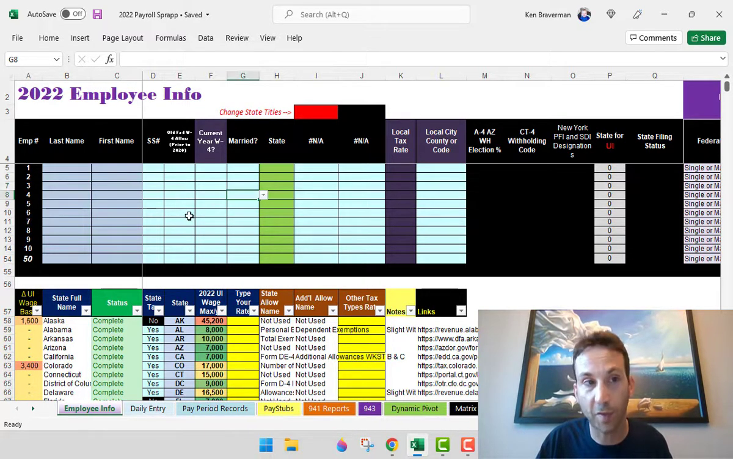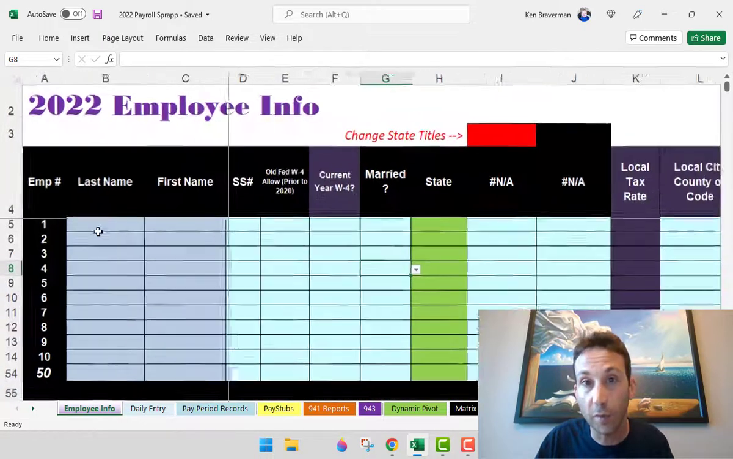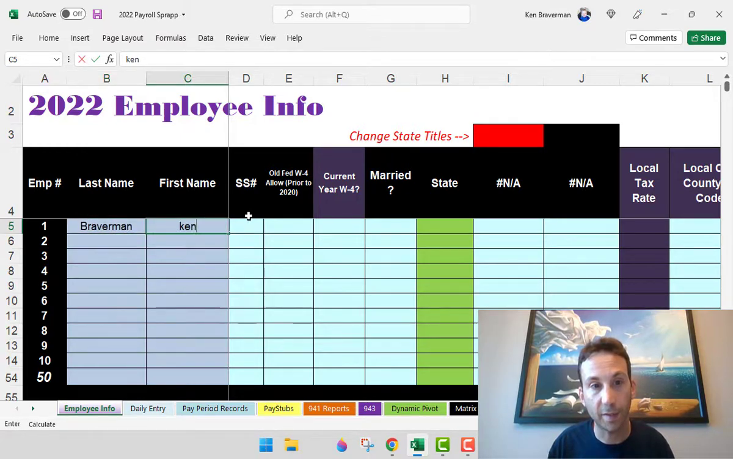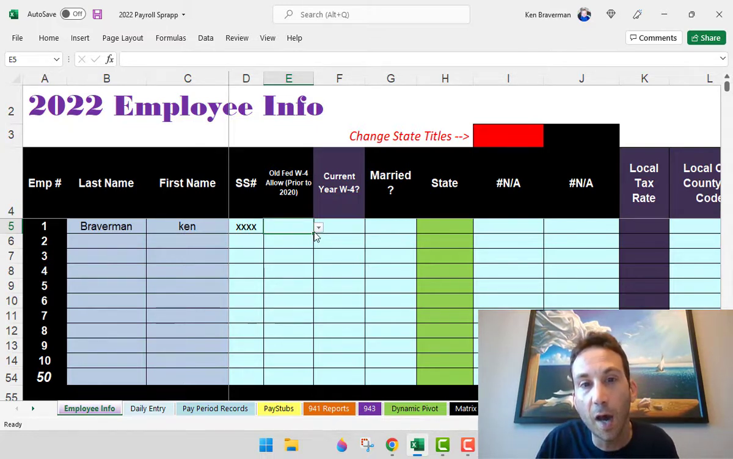So let's talk about what's going on right now. You have an employee, right? What's the employee's name? You do not have to put the Social Security number in here, but it's helpful to log. I'd recommend not putting it in here if you're going to be sending this file out anywhere. You don't need to use the Social Security number.